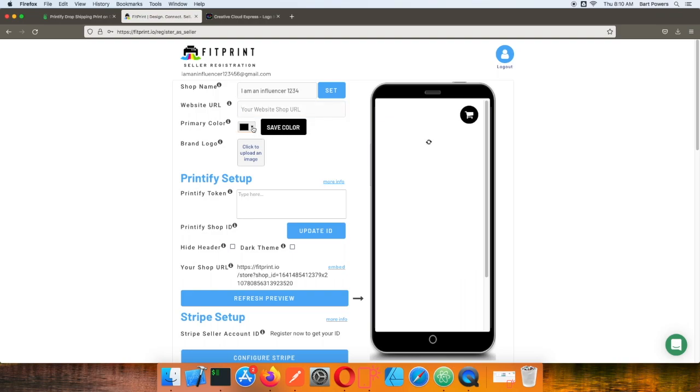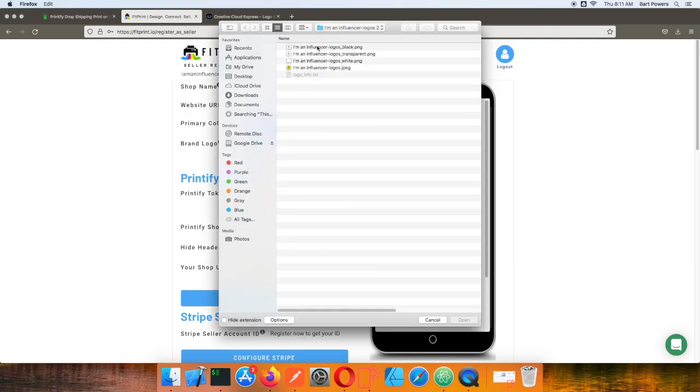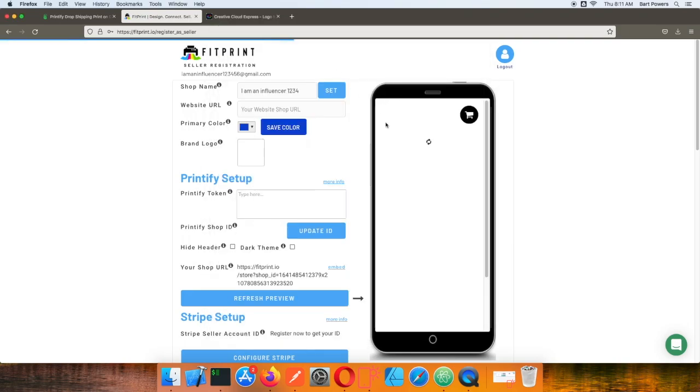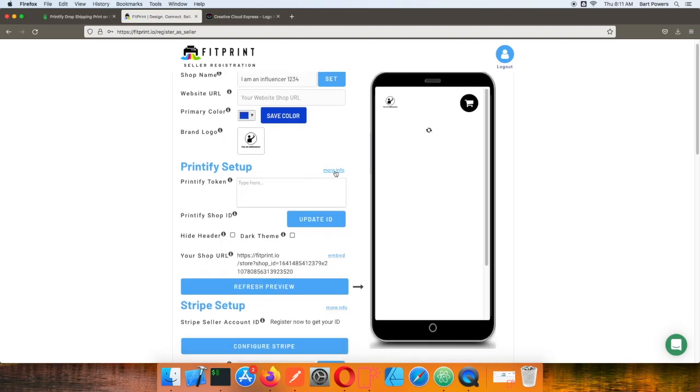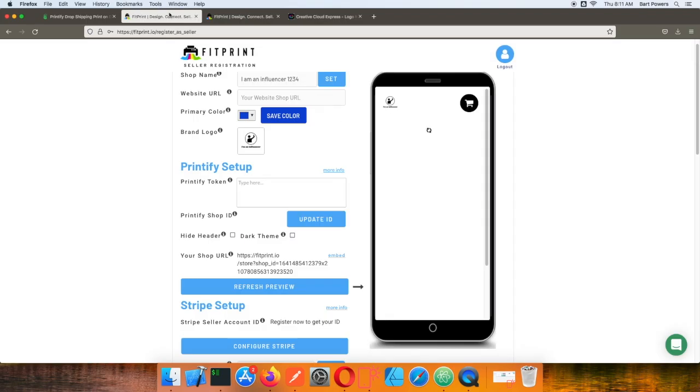You can choose your color. So I think I've been doing that dark blue. You can enter the hex if you have that, but we'll just set that, and then we're going to upload our image. So here's our logo. This is going to set it in a header. You can remove this too if you're going to embed this into a site, which I'll show you a little bit later. Then Printify setup. You can click on more info. This is going to give you the walkthrough on how to set everything up.